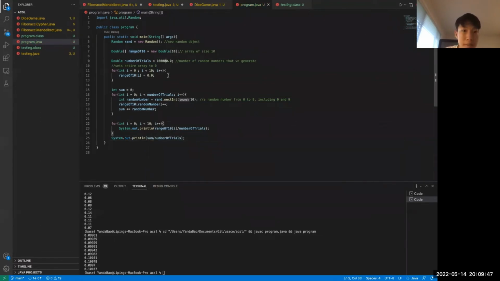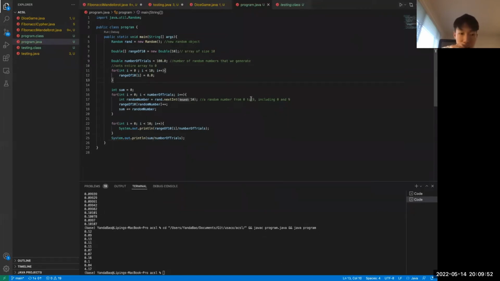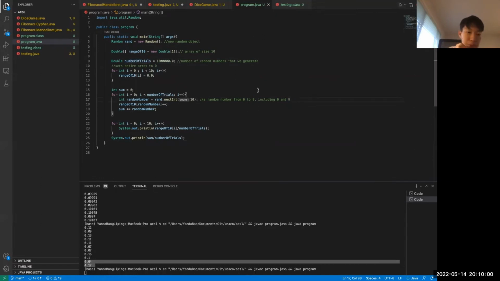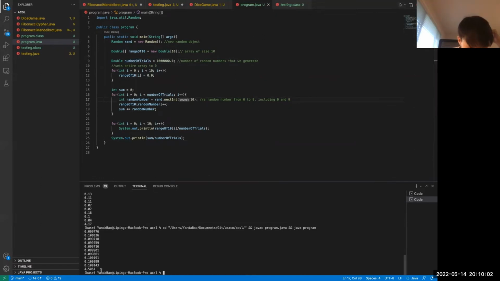I think if we don't have that many trials, then the mean is going to be different from 4.5. Yeah, it's 4.17 with 100 trials, but it should come very close to 4.5 after 100,000. Yeah, exactly, it's 4.5061. And that's just a pretty cool way you can look at random numbers in Java from a statistical point of view.